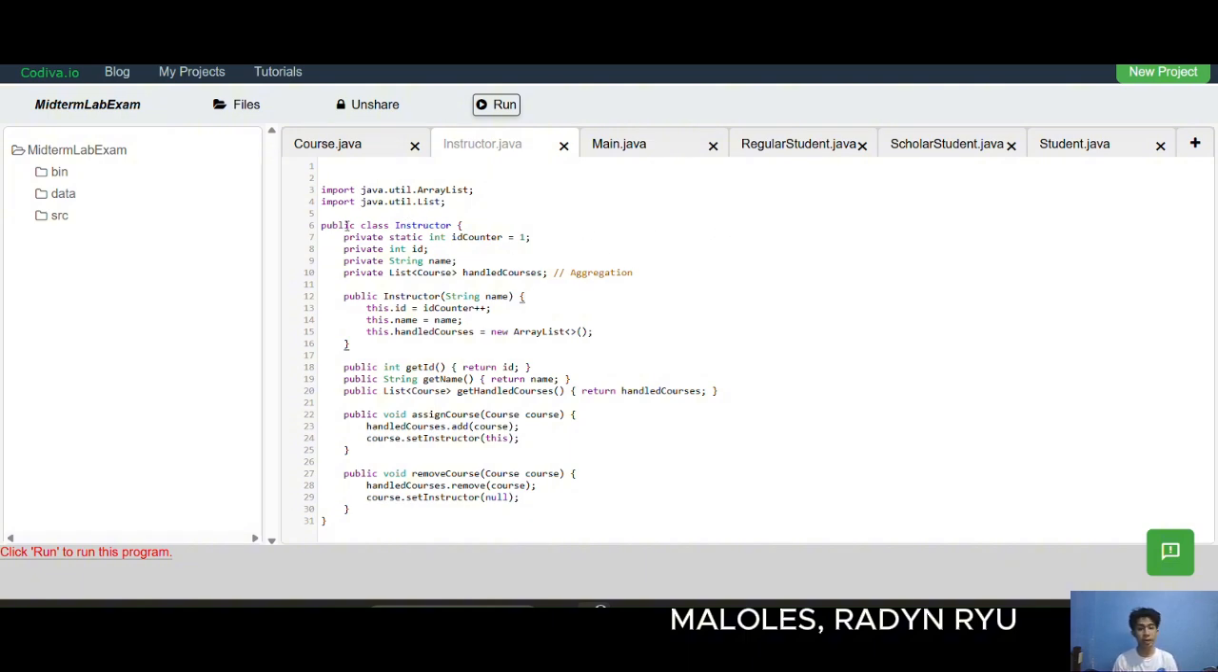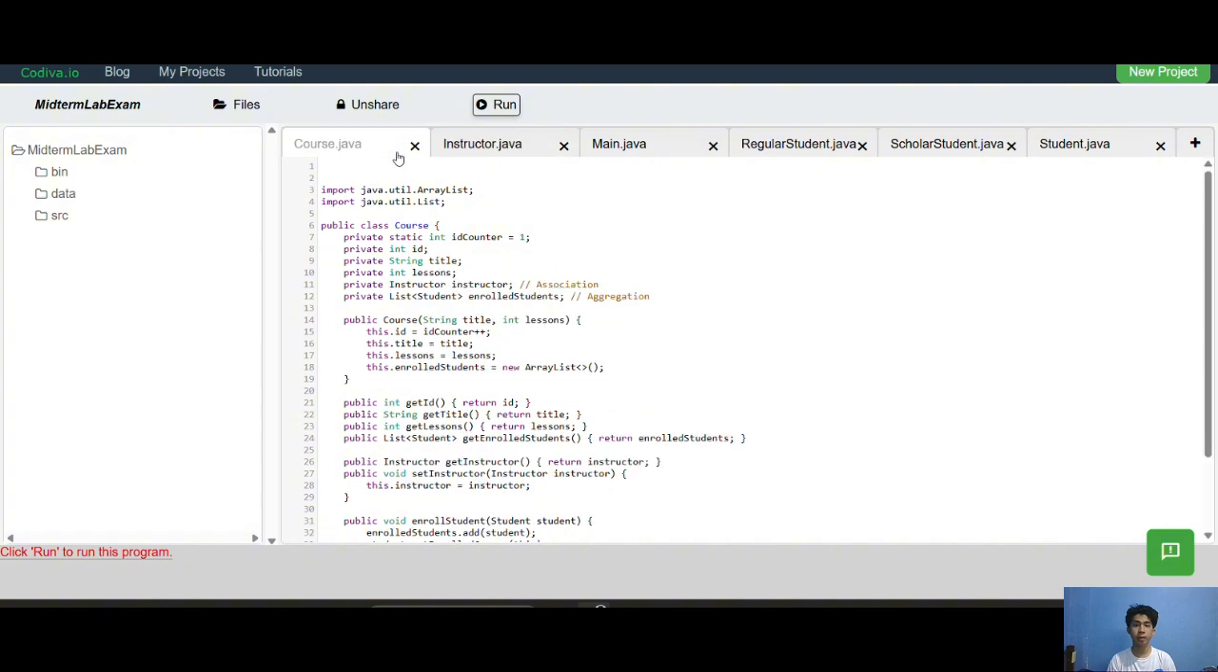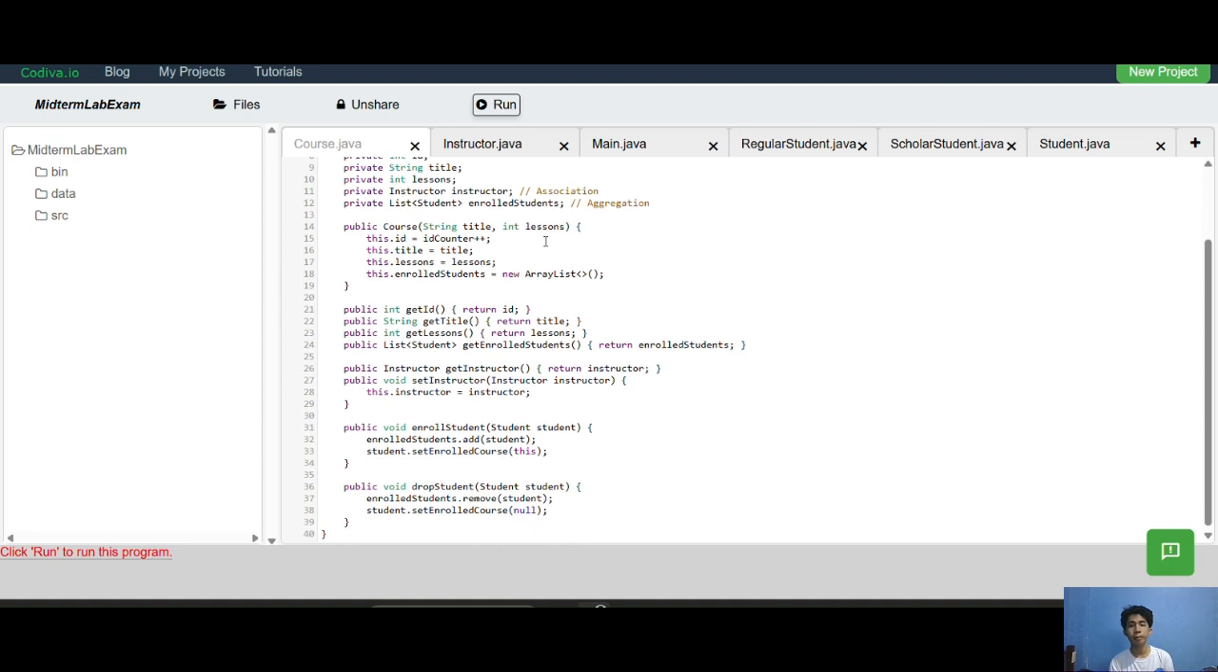Next is the course class, which acts as the bridge of our system. It demonstrates both association and aggregation. It has an instructor field to associate with who is teaching it, and a list called enrolled students to track who is taking it. The smartest part of our course class is how it handles updates. For example, in our drop student method, when a student drops a course, the system doesn't just remove them from the course roster. It simultaneously clears the student's personal enrollment record. This two-way synchronization ensures that our database is never mismatched.